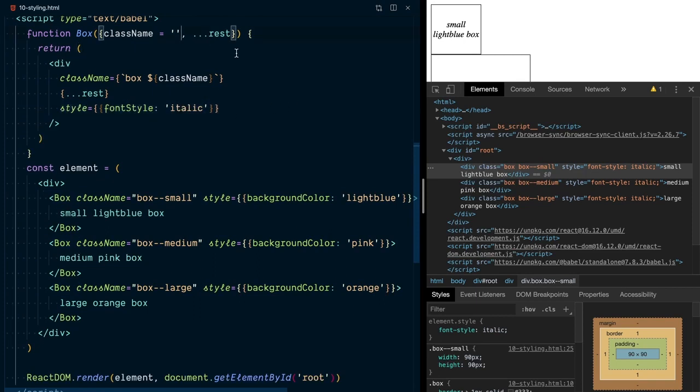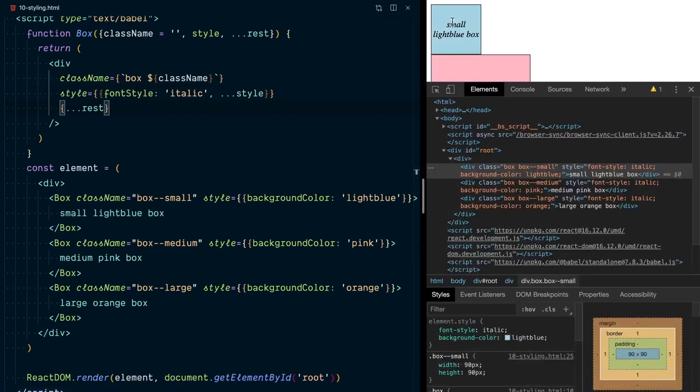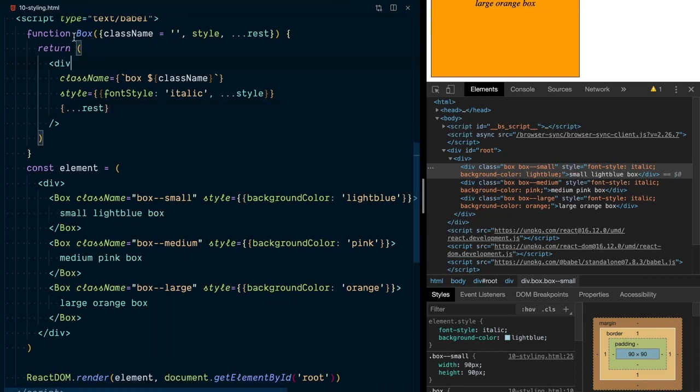And so I'm going to pluck off the style prop from our props here, and we'll combine the style prop from those with the style prop that we specify by using object spread syntax. And then I'm going to put rest at the bottom here again. We'll save that, and we get our italics, and we get our special color, which is exactly what we're looking for. So now anyone that wants to have a box can use this component, and it will have the box class name and italics applied automatically for them.